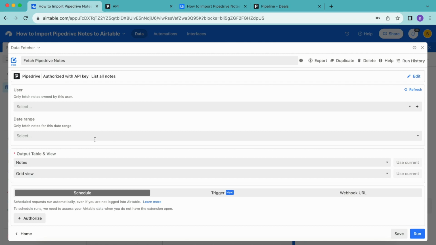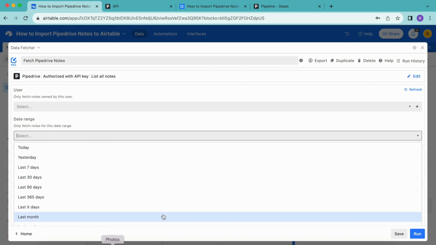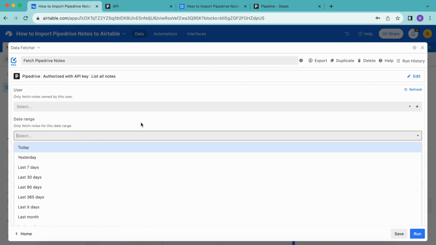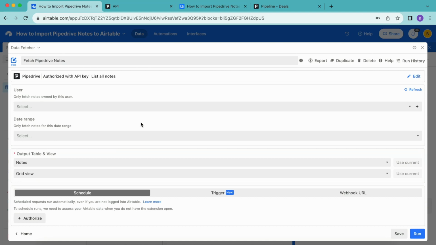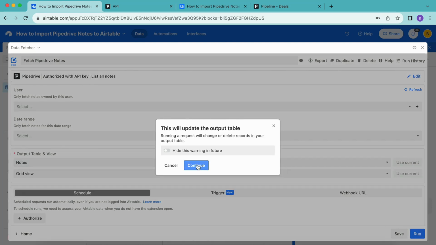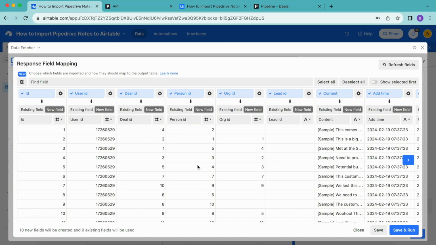Then for the date range setting, this enables you to filter notes for those created in a specific date range. So as you can see, we've got all of these options here. Again, we're going to leave this blank to import all of the notes. Then for the output table and view, we want for this to read notes, as that is what we titled our table, and grid view. Then we're going to select run in the bottom right hand corner. Select continue, and now we'll arrive to the response field mapping.